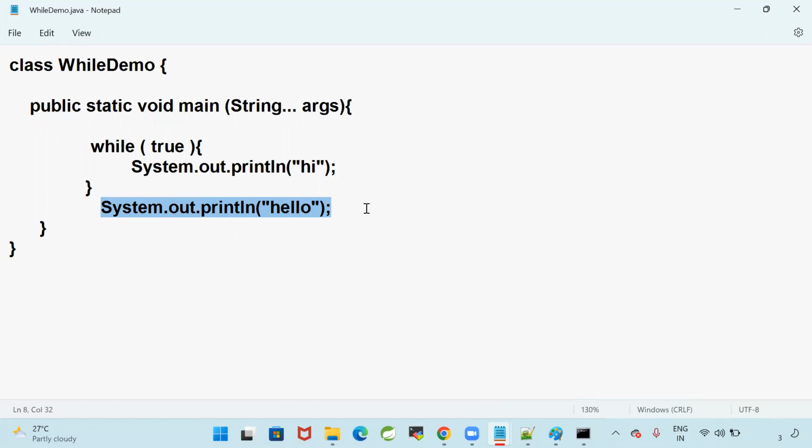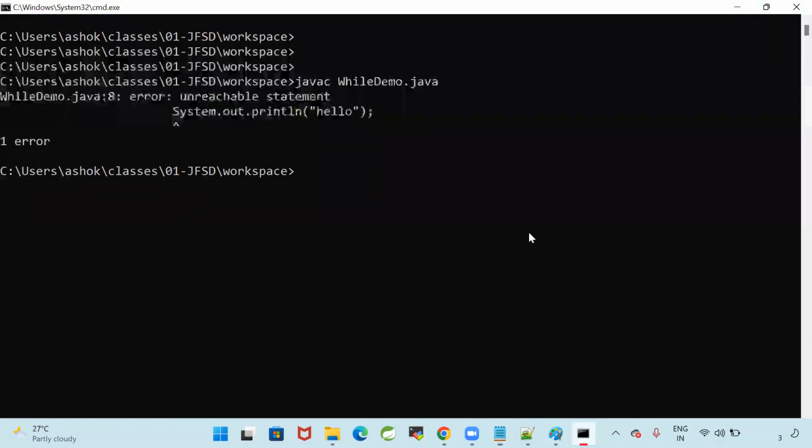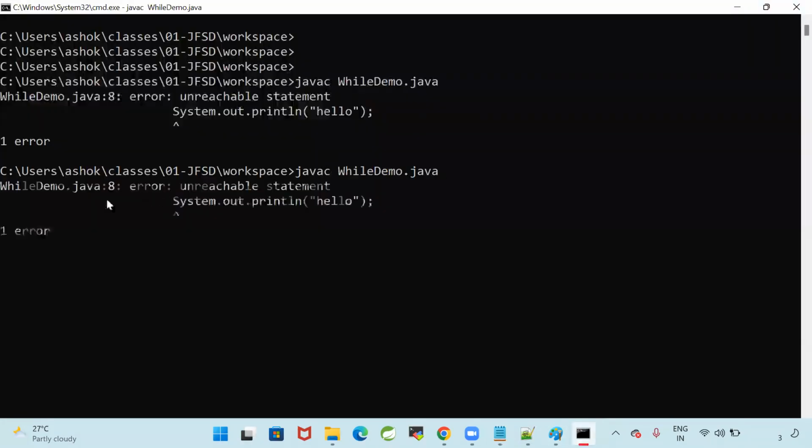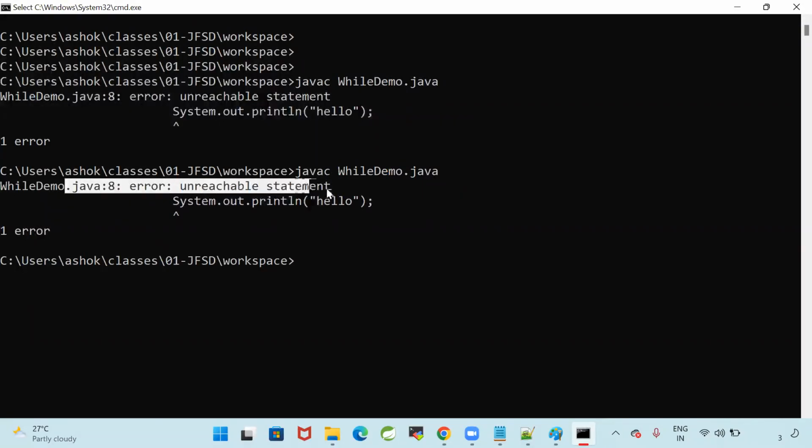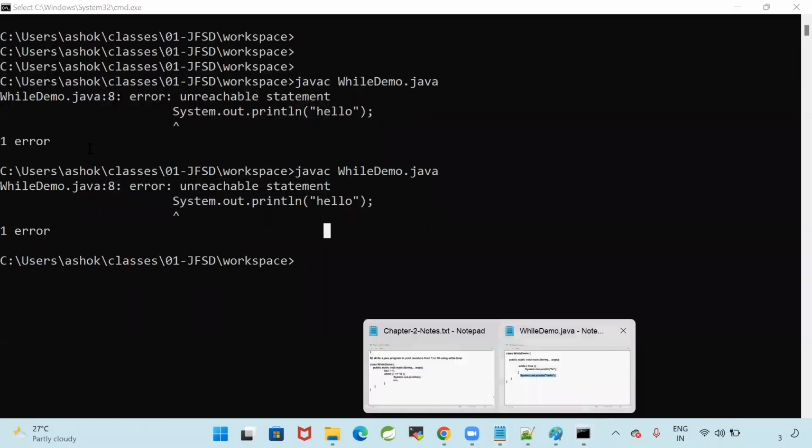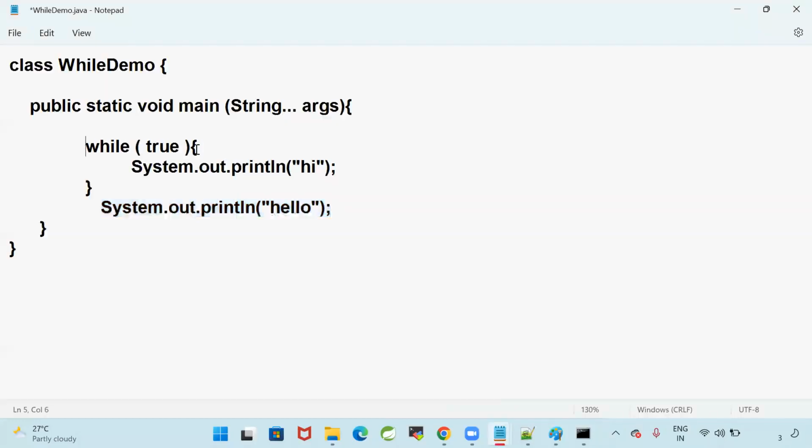Understand my point? Now, when I am compiling this program, the same thing it is telling: boss, line number 8 is an unreachable statement. Line number 8 is unreachable because your condition will always be satisfied, here true. Directly you are giving true. This line will never get the chance to execute. So that is the reason compilation fails.